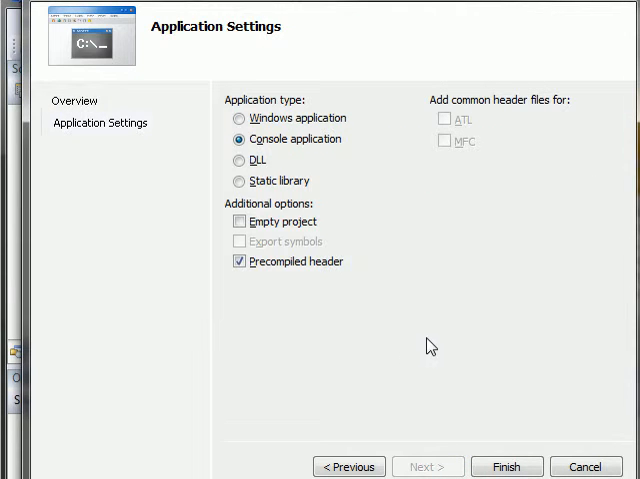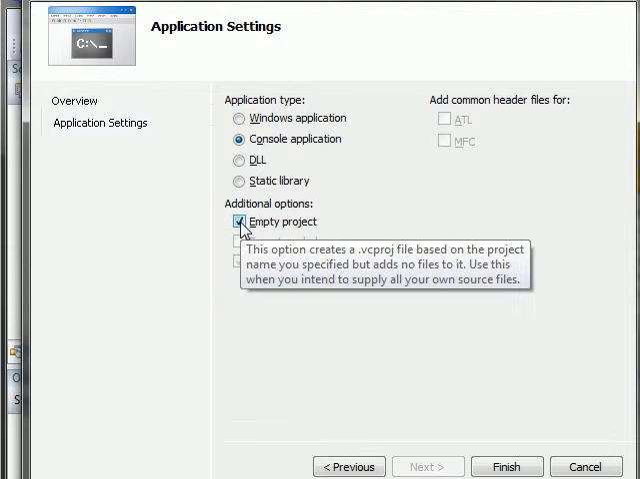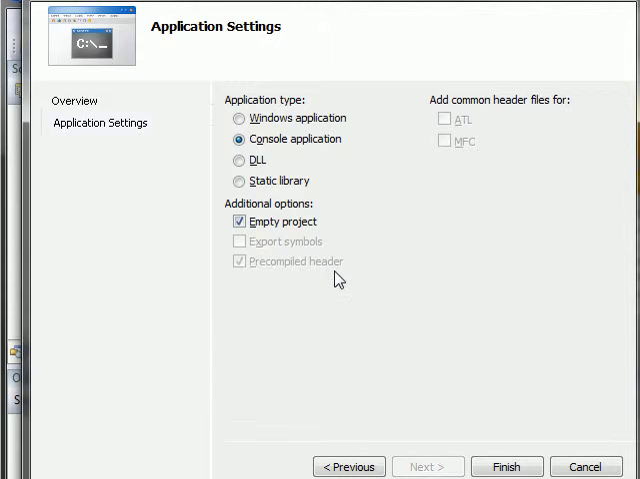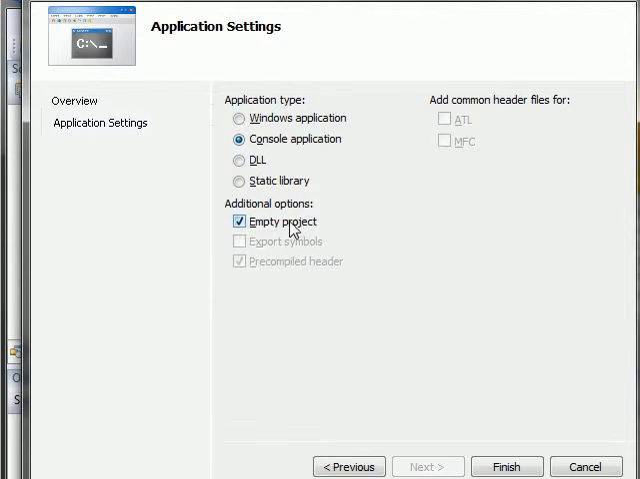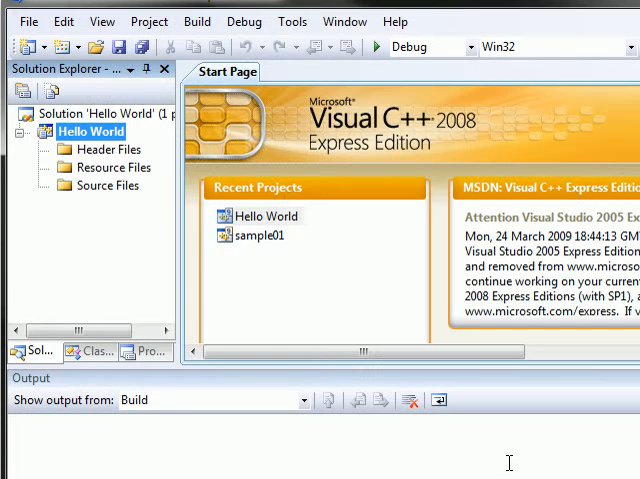It's important that you don't click Finish, because what we want here is actually an empty project. Alright, we don't want this IDE to do anything for us. So choose a console application, empty project, and then click Finish. Nothing happens in the start page, but in the Solution Explorer, it sets up some folders for us: header files, resource files, and source files.